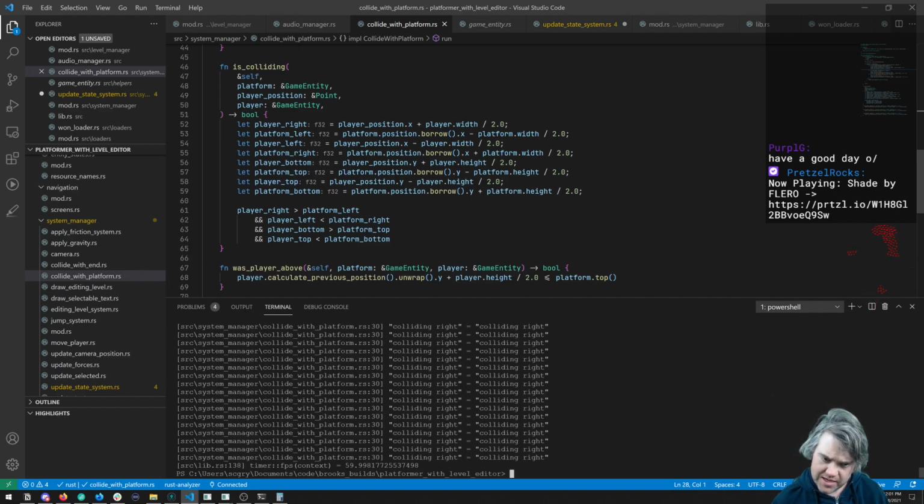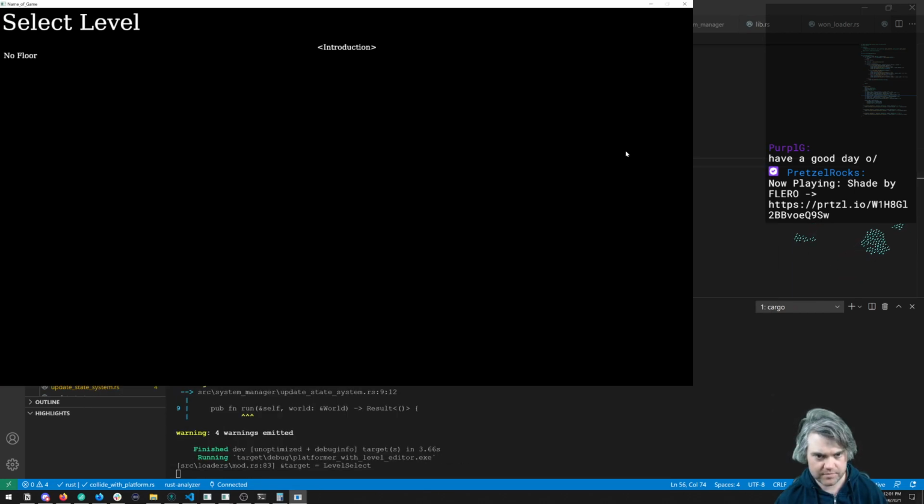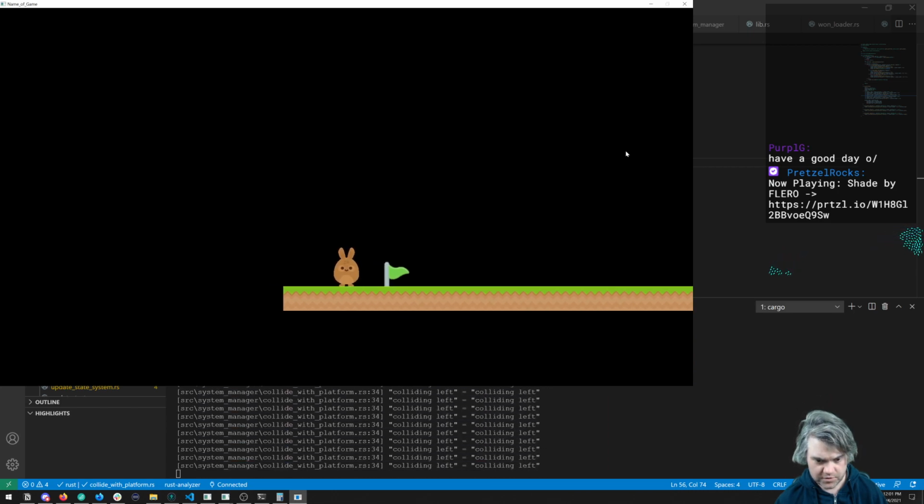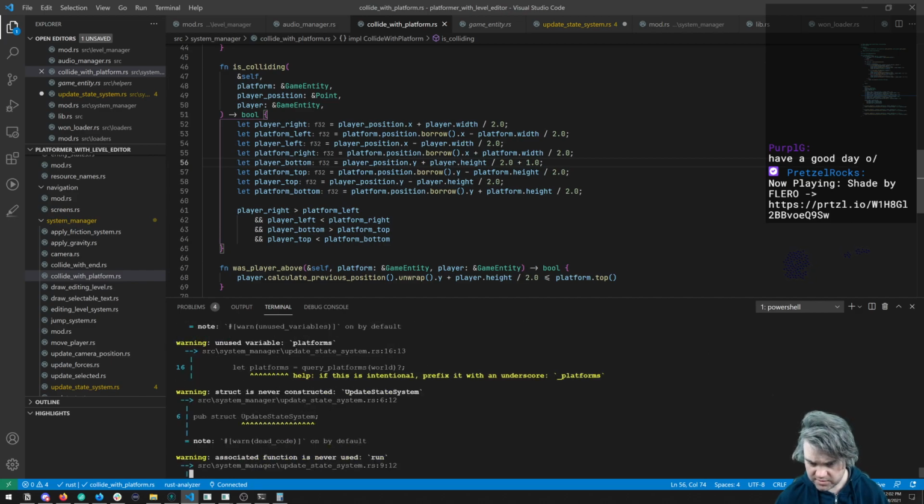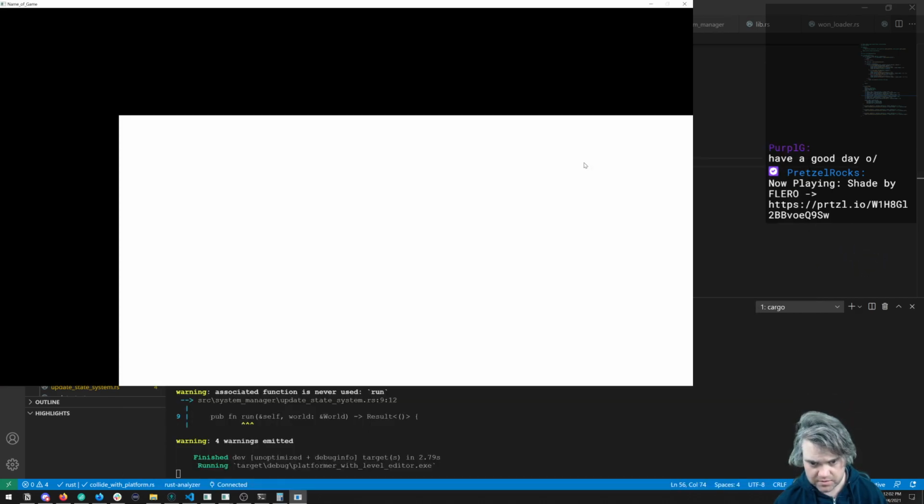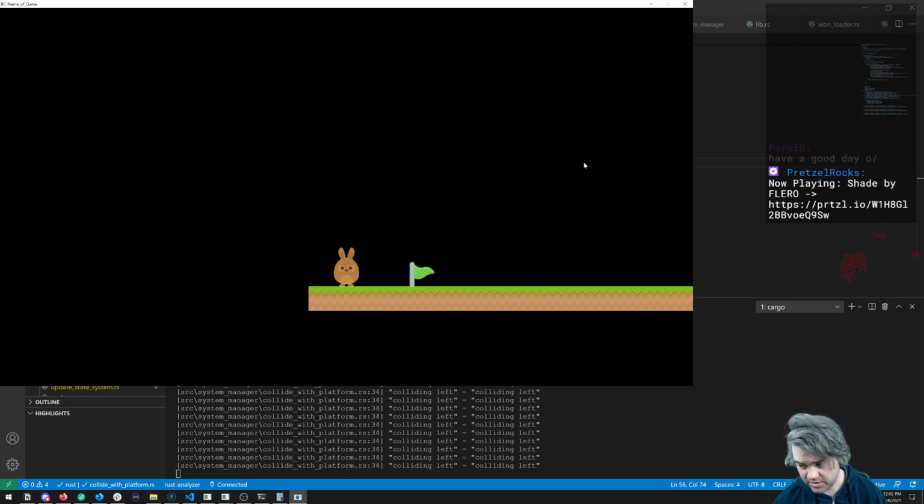If I do player top, no, player bottom. If I do this like plus half a pixel, does that solve everything? No, it does not. Do I have to go more than 1 pixel? It's like my bottom is more than 1 pixel down. Same problem.